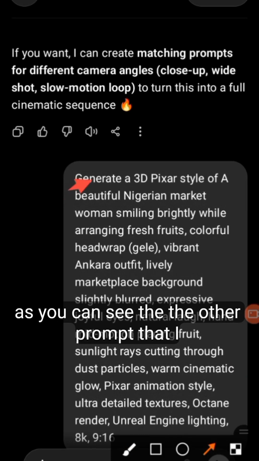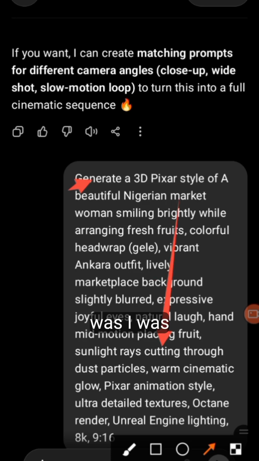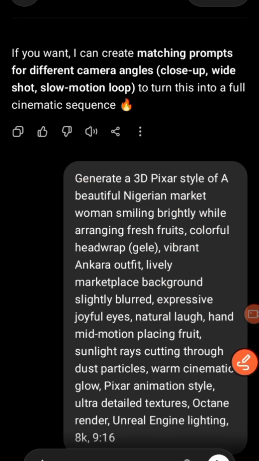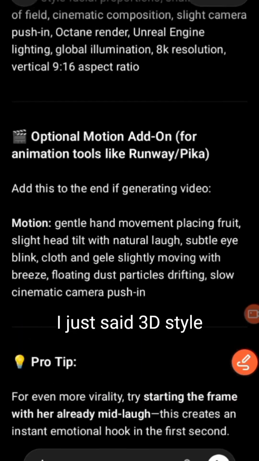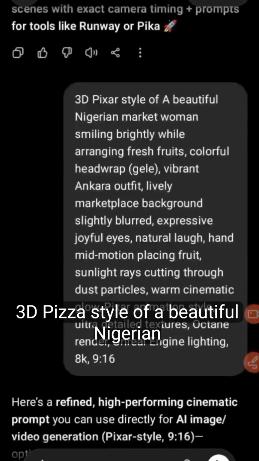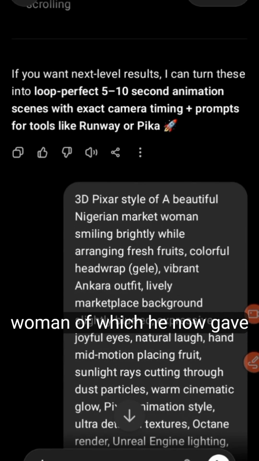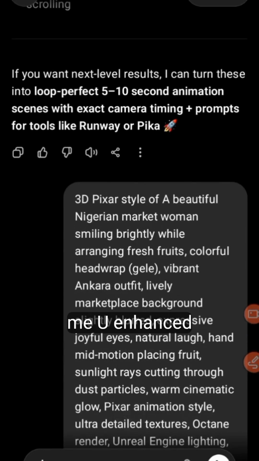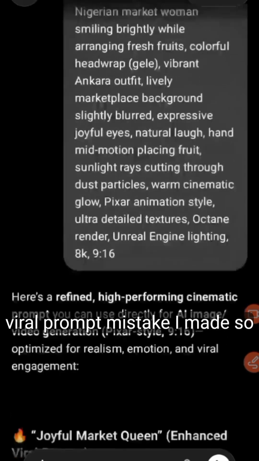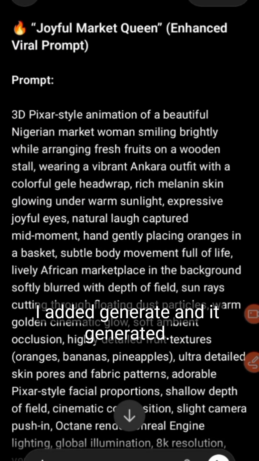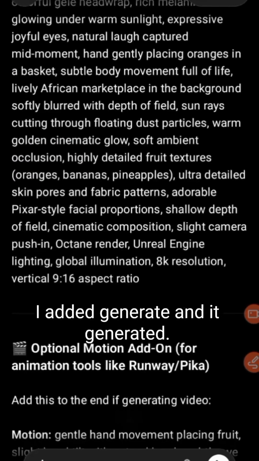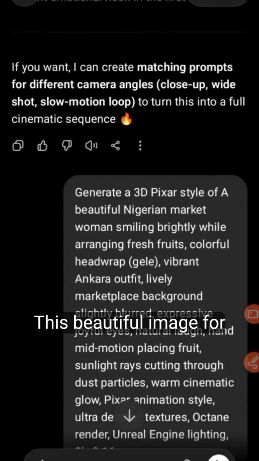As you can see, with the other prompt that I was using before, I just said 3D Pixar style of a beautiful Nigerian woman, and it gave me the enhanced viral prompt. That's the mistake I made. So I added generate and it generated this beautiful image for us.